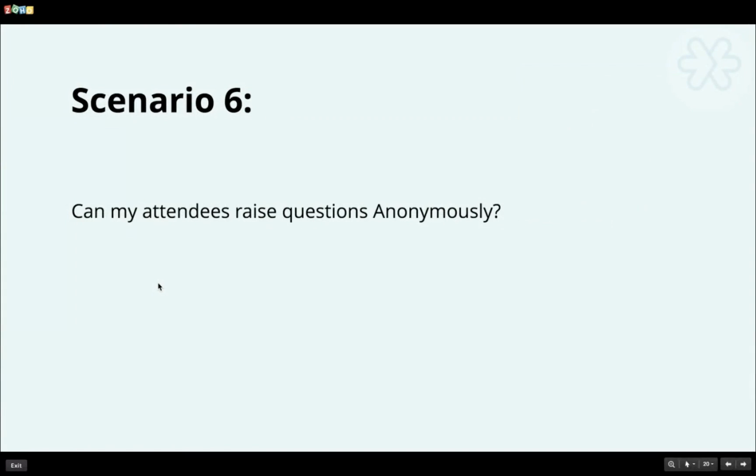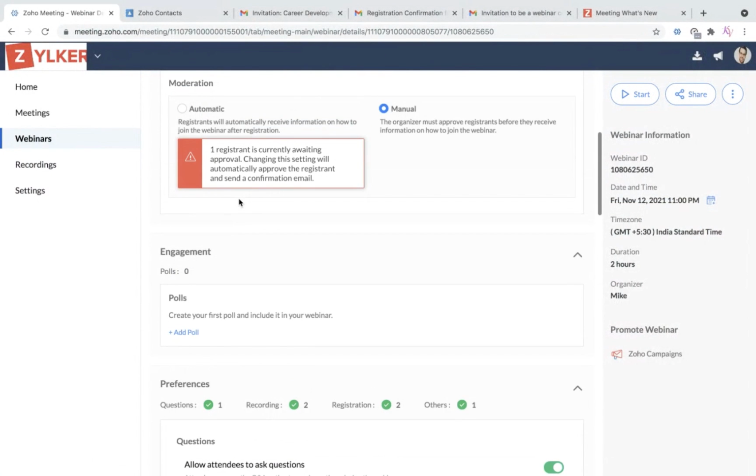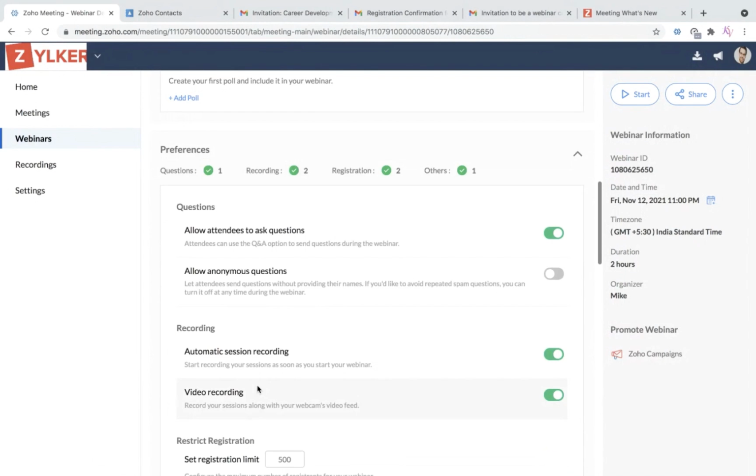In this scenario, you will learn how to let an attendee ask questions anonymously. So webinar attendees can ask any questions throughout the session whenever they are in the session. And in order to make those questions anonymous, you can make use of the preferences. So from the preferences, you will get a question setup where you can allow anonymous questions.